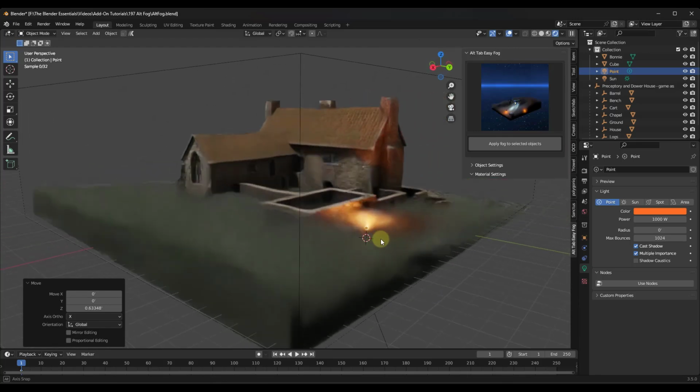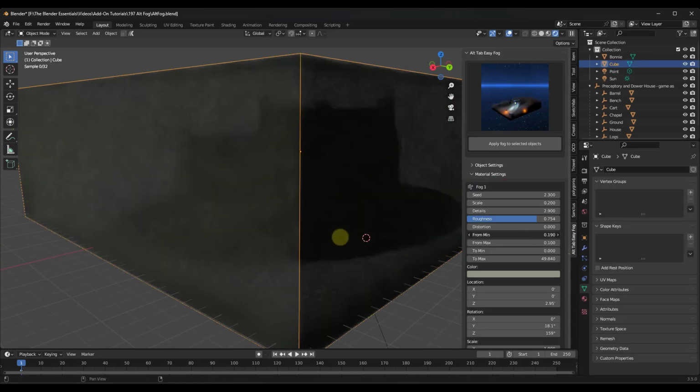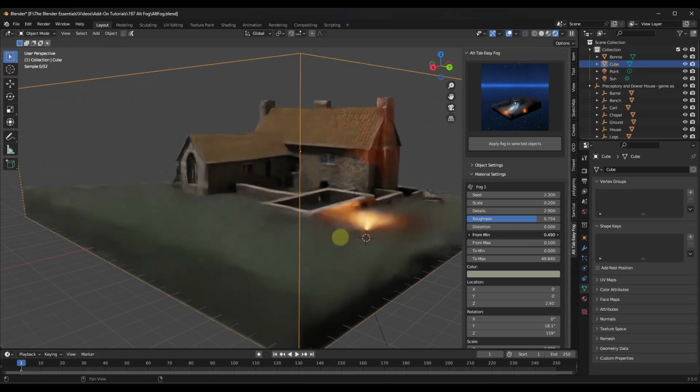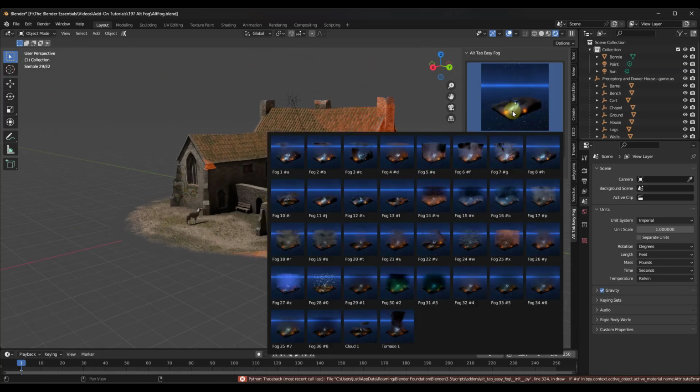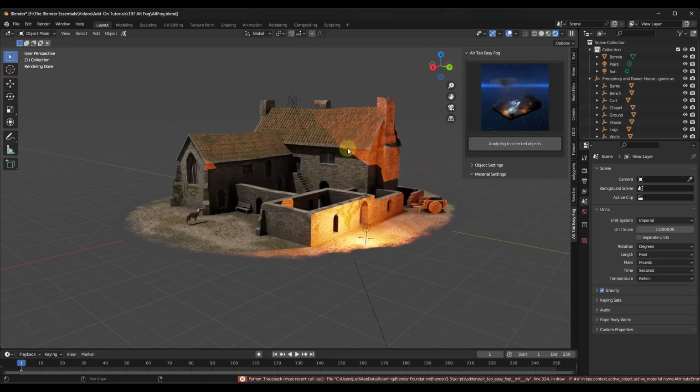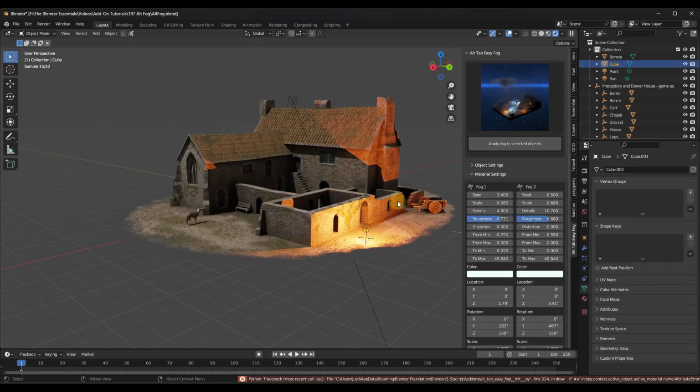which can create some really cool results. And so then over here on the right, if you adjust the from min or from max, it's going to adjust the height of the fog in your scene. So you can use this to set how high up in your scene this is going to be. Now, one cool thing about this is it's really easy to delete out one set of fog just by deleting the cube that it creates and then adding another.